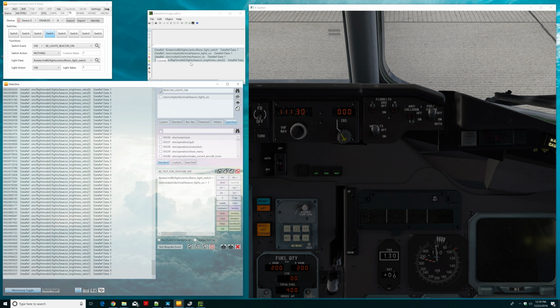Enter. And let's go ahead and rapidly do this other one. This is beacon on. So come back over to standard, select that, and we'll type beacon on. And there it is. Sim cockpit 2 switches beacon on. Select it, hit set, value of 1, and enter. So now I have a bespoke event that's going to do exactly what happened when I went from off to on.